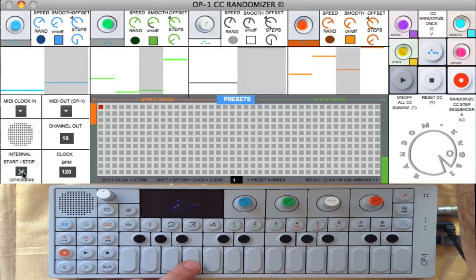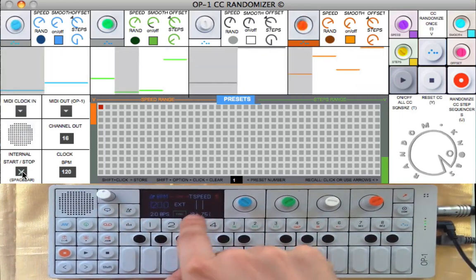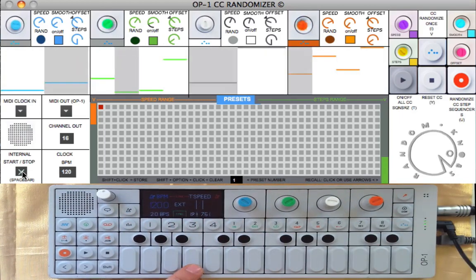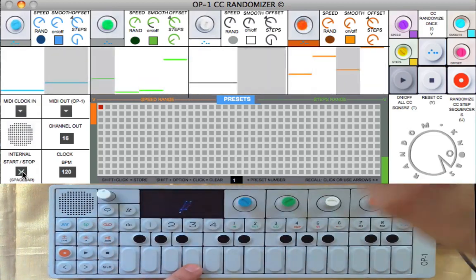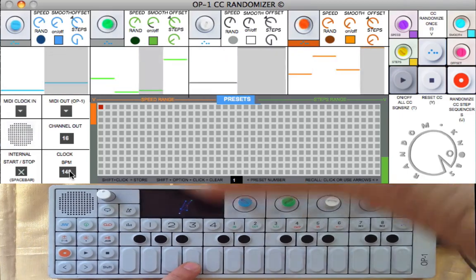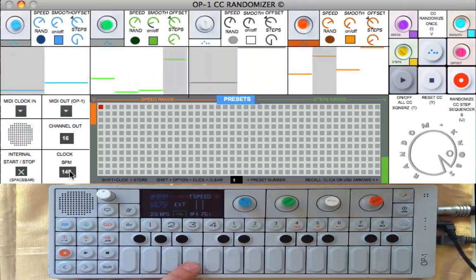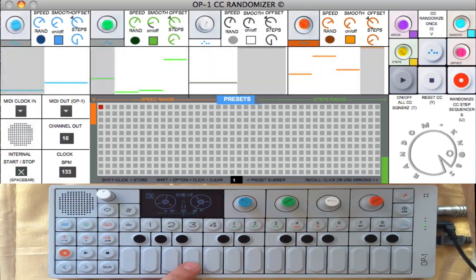Internal clock is basically sending the MIDI clock to OP-1 at the moment. As you can see, I have it on sync here. This is usually the best way when you're using just the computer and the OP-1 to record on OP-1, so OP-1 stays synced to the app. And you can change also the BPM. I have recorded this drum loop on 120, so it's on 120, so you can't hear the difference.